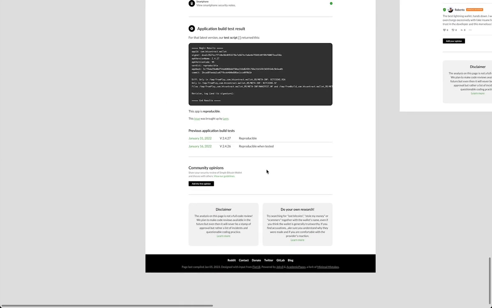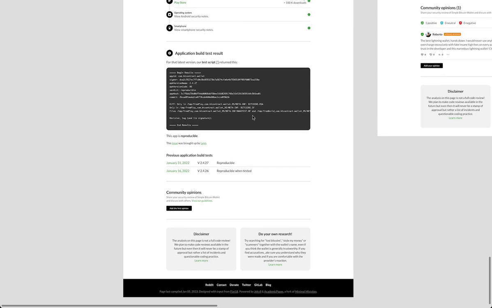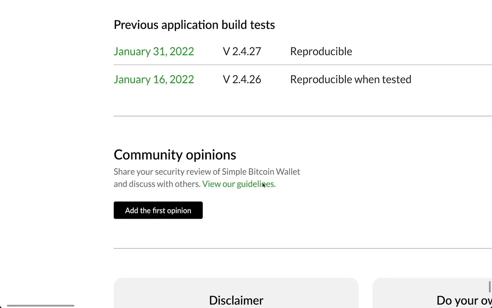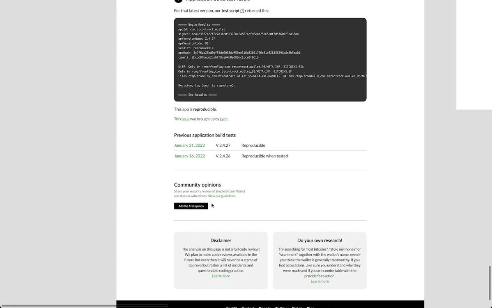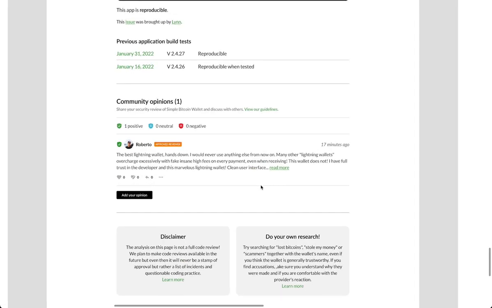So the community opinions are embedded here at the bottom of each page, in between the application test results, the actual content of the page that was uniquely created for the security review, and above the standard content like the disclaimer. By default, there will be no opinions, right? Then once there's one opinion, it might look a little bit like this.